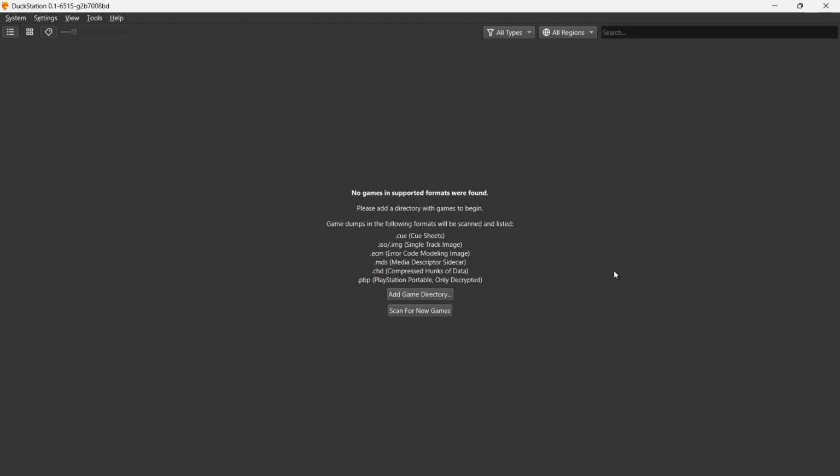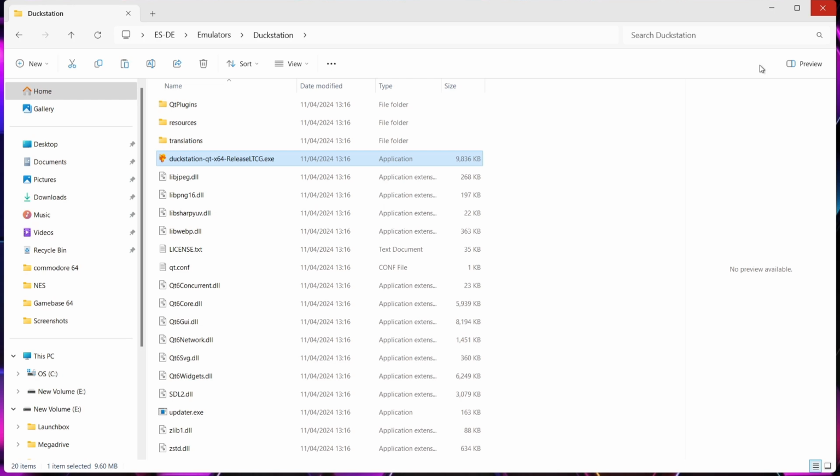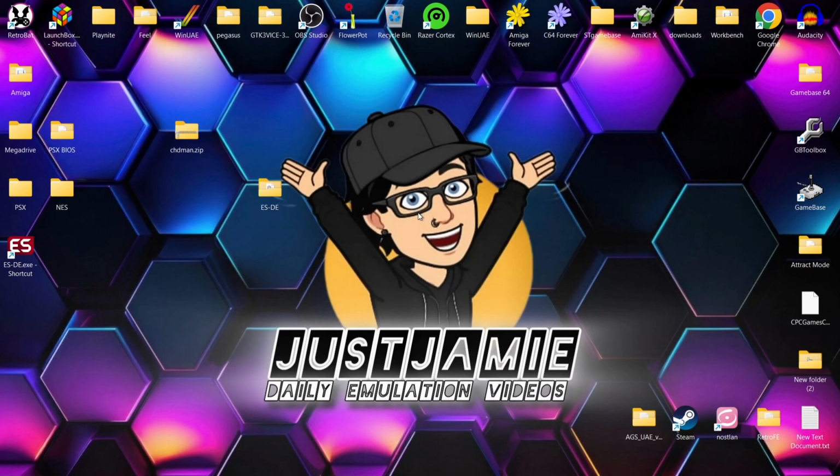Okay, so first things first, what we need to do is actually add a little directory so it can scan our games, and we're also going to need some BIOS files. So first of all, what we're going to do is take a look at the file extensions that we're going to need for PlayStation. We can see .cue here, .iso, .ecm, .chd. So what we're going to do is just close out of this completely, and we're going to go back to CHDman, which I downloaded earlier. Like I say, link's going to be in my description.